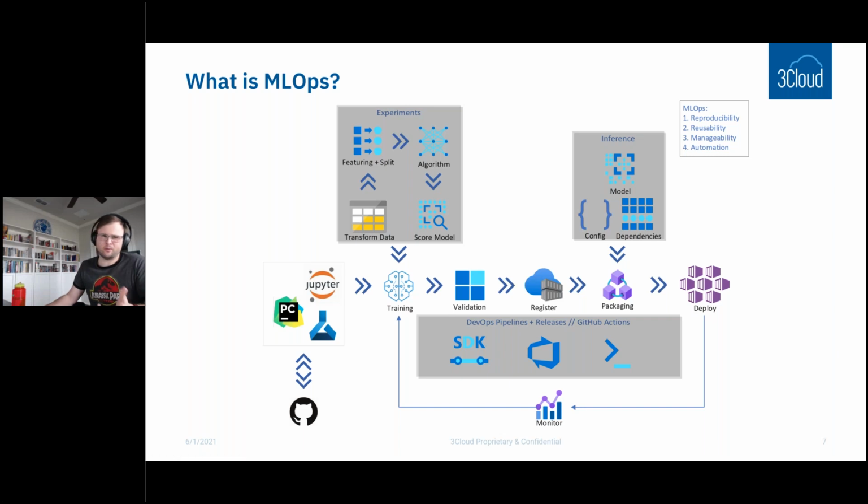And that can be done in a myriad of ways. A lot of times people use pickle packaging, which I think is really nice. That's actually what I'll show in my demo.